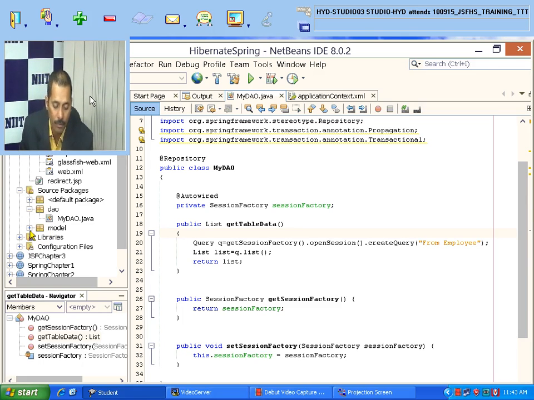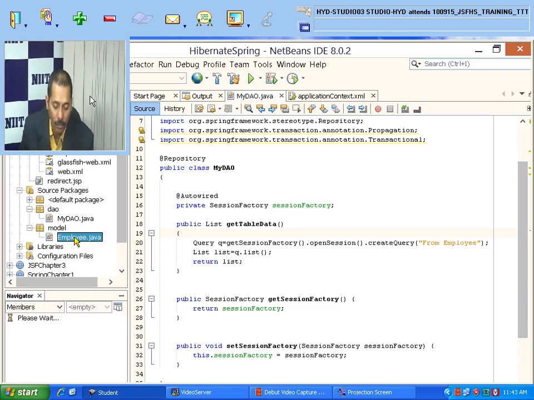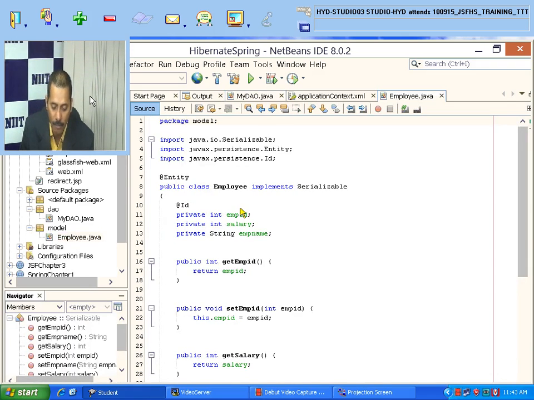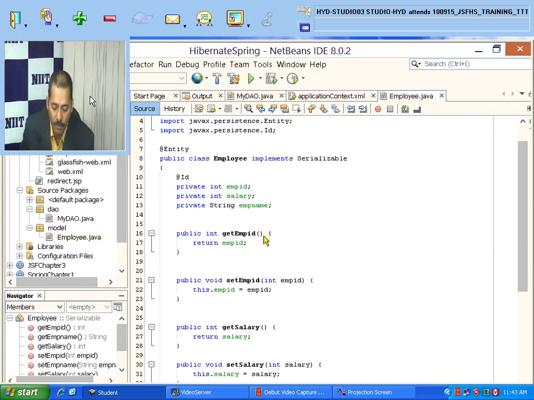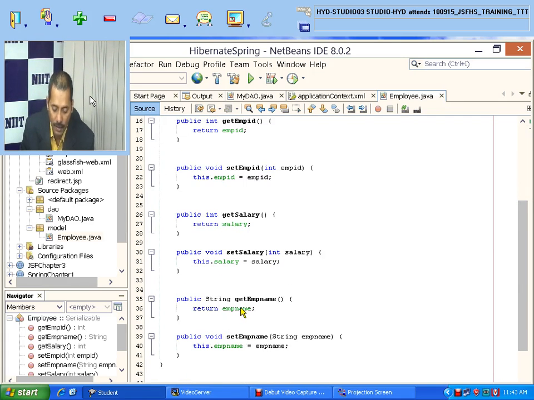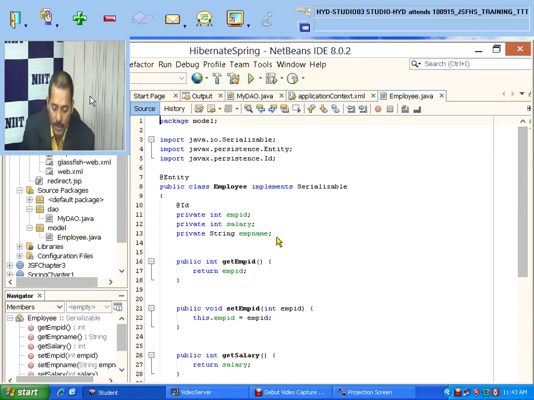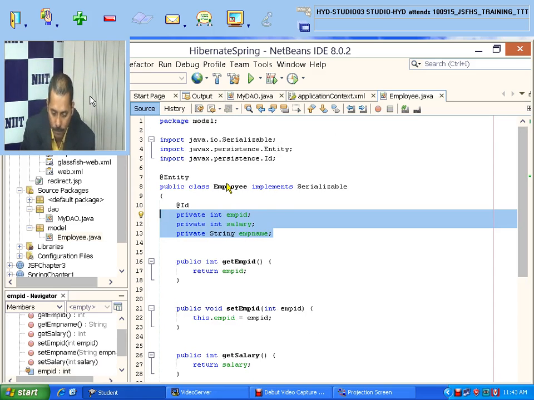Now let us go to the next part, that is your employee class, which is an entity based class. I have employee ID, salary, and employee name in the class. We have get employee ID, set employee ID, get salary, set salary, get employee name, and set employee name, which are the setter and getter methods available for these attributes as part of your employee class itself.